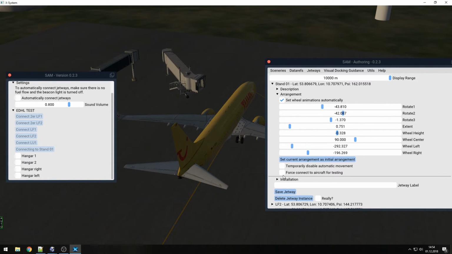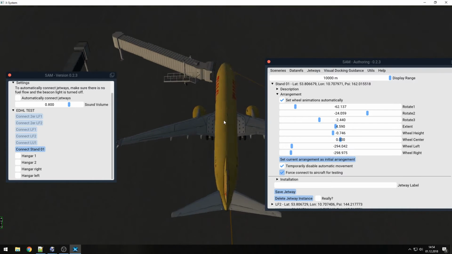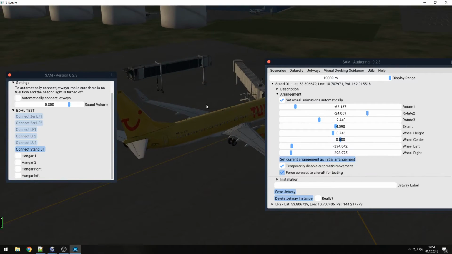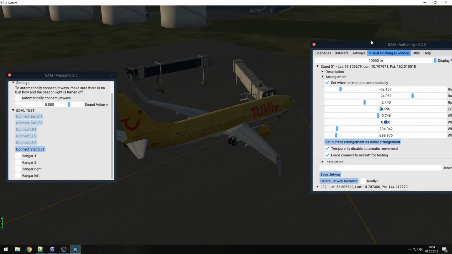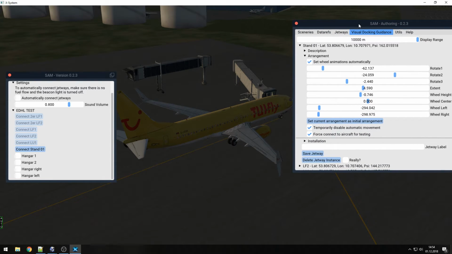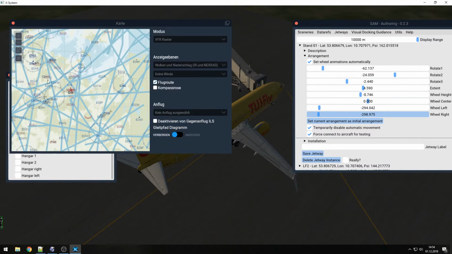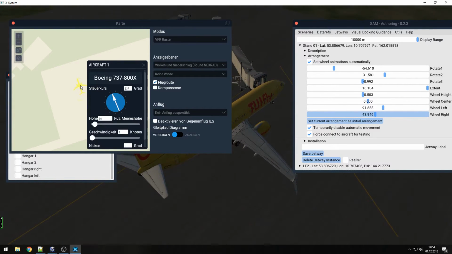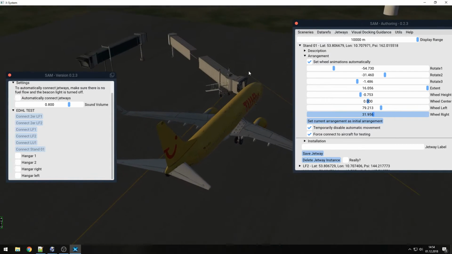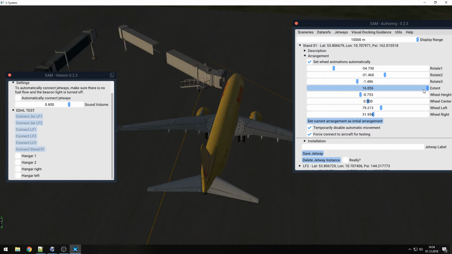What you can also do is click Force Connect to Aircraft for testing. Disable the animation first. Click Force Connect, and now the Jetway will be connected to the aircraft just for testing purposes. If you want to check if your aircraft is in range, and if it's not in range, you will notice that, we can do that by simply moving the aircraft away. Like this. You will see the extent is right at 16 meters. But if you move the slider, the maximum value is 10. So you're not in the limit.